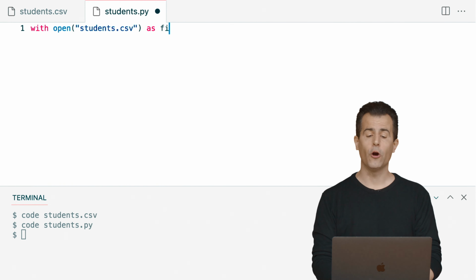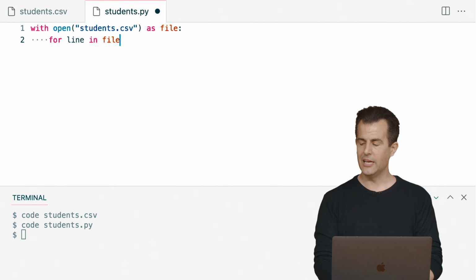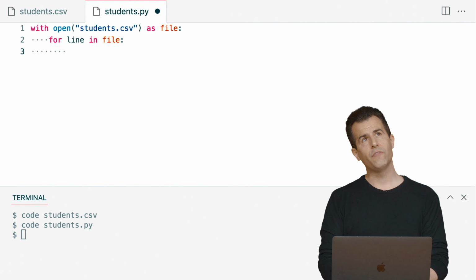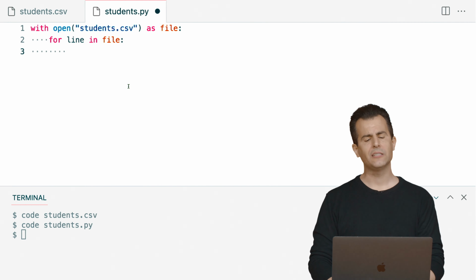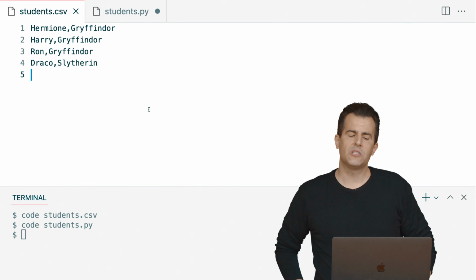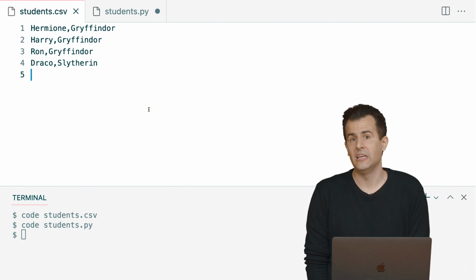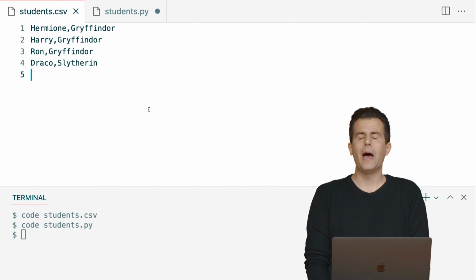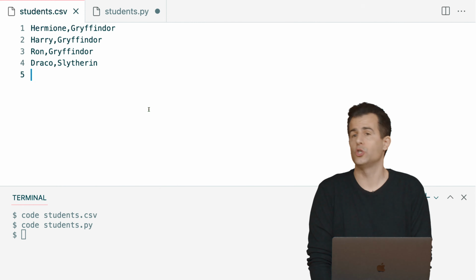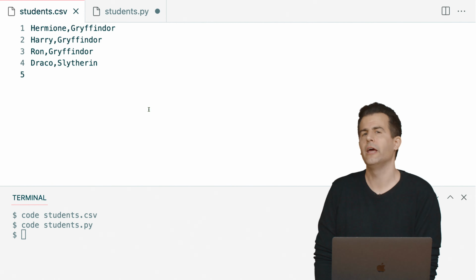But I'm going to give myself a variable name of file. And then in this file, I'm going to go ahead and do this. For line in file, as before. And now I have to be a bit clever here. Let me go back to students.csv, looking at this file. And it seems that on my loop, on each iteration, I'm going to get access to the whole line of text. I'm not going to automatically get access to just Hermione or just Gryffindor. Recall that the loop is going to give me each full line of text.